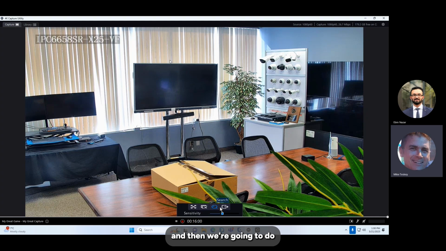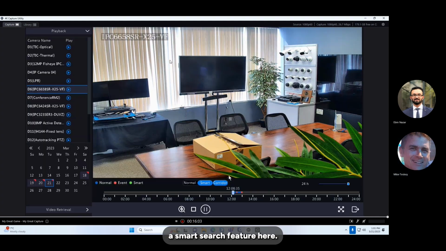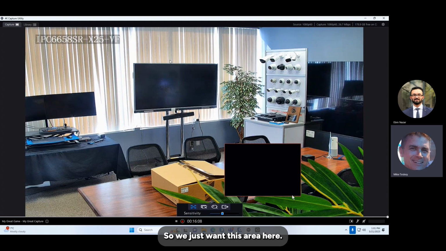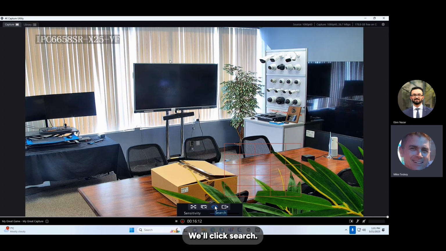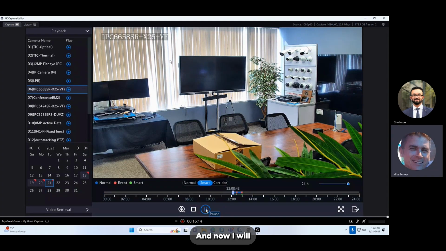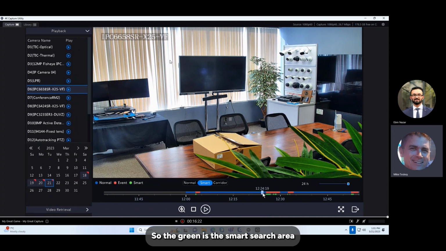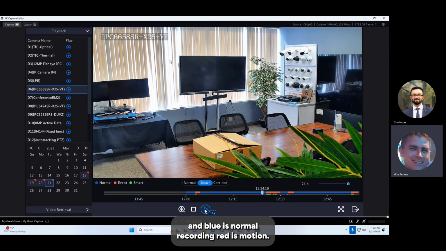And then we're going to do the smart search feature here. So we just want this area here. We want to see if there's any movement in that smart search area. We'll click search. And now I will go closer in on the recorded footage so you can see how this operates. So the green is the smart search area. And blue is normal recording, red is motion.